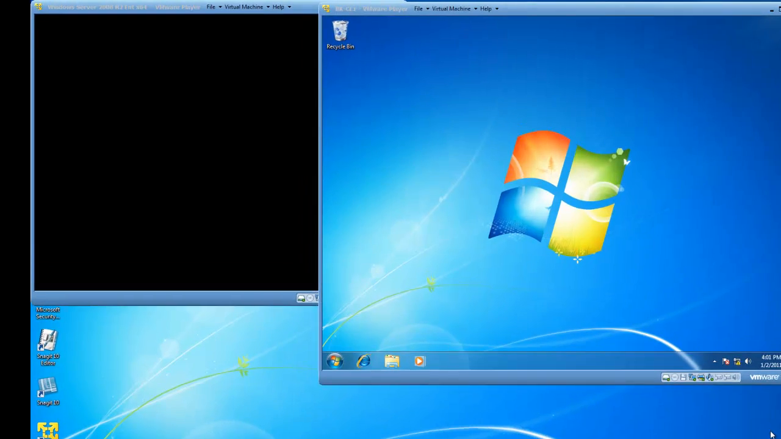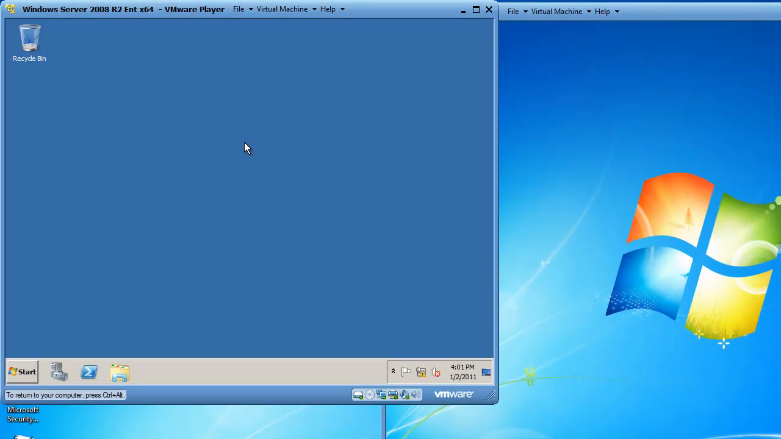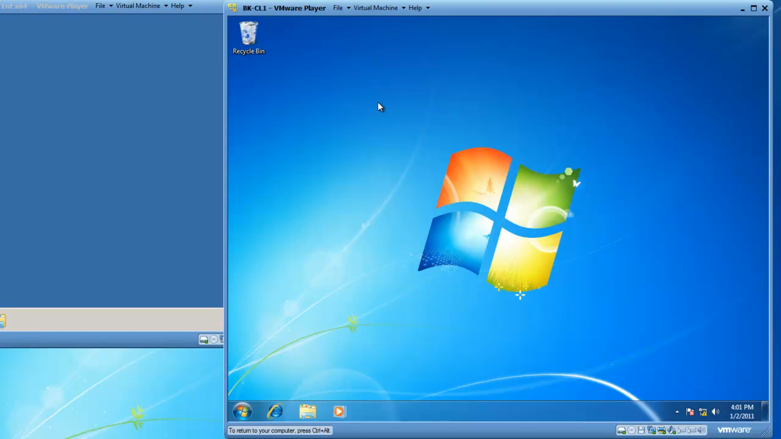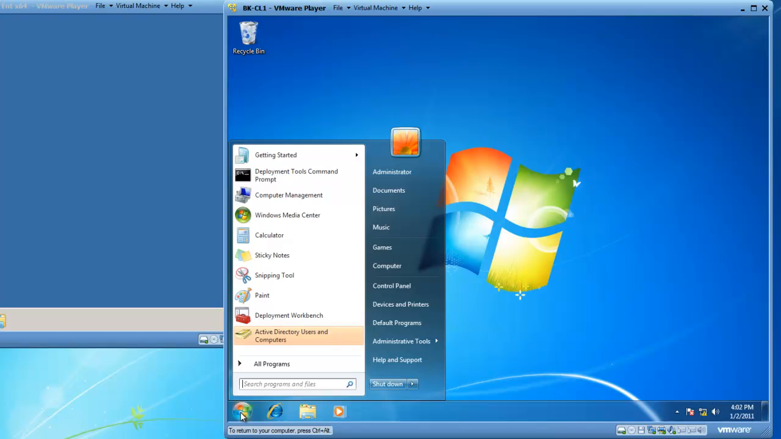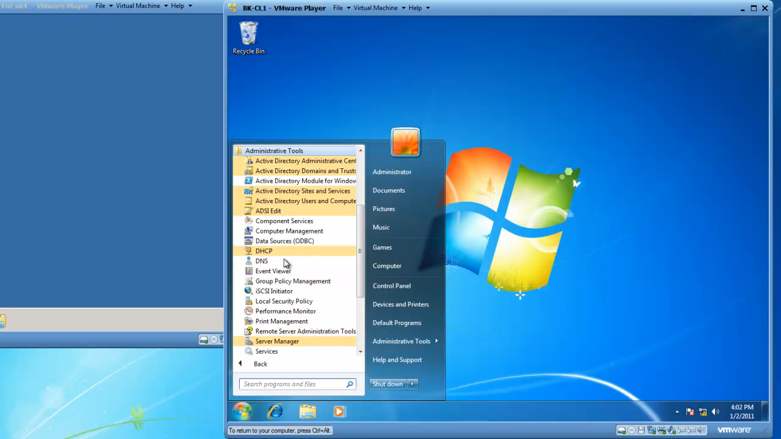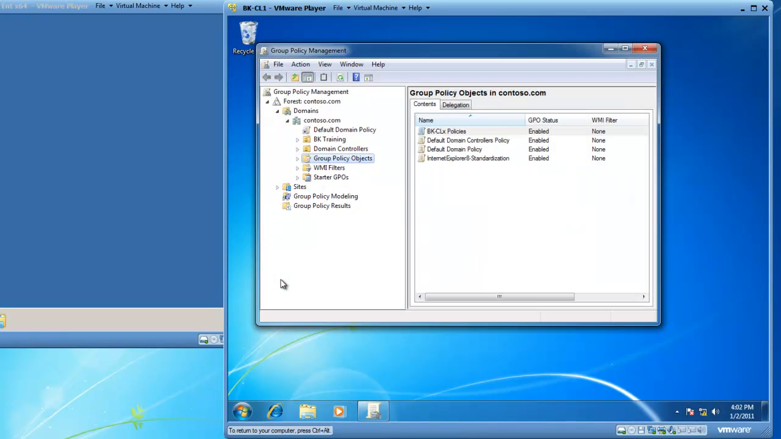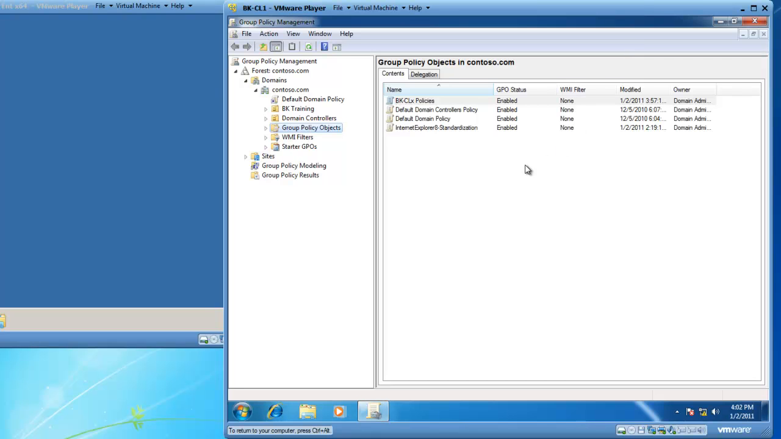In this demonstration, I have a Windows Server 2008 Enterprise Active Directory environment running virtually in VMware Player, and I also have Windows 7 Ultimate running virtually in VMware Player. And my Windows 7 Ultimate computer already has the 2008 server Remote Server Administration Toolkit installed. So I'm going to launch the Group Policy Management Console. I'll click Start, go to All Programs, go to Administrative Tools, and then click on Group Policy Management. Now the Group Policy Management Console is running.